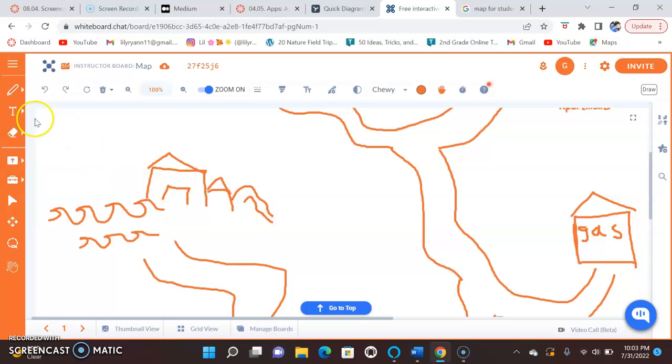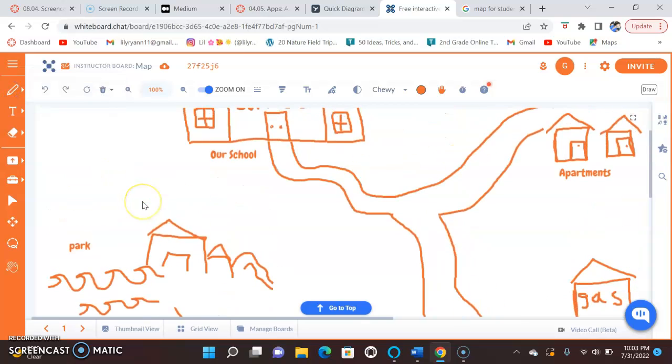Oh, also you can click right here, and you can click like this, and that will allow you to type anything that you want. So I just typed park right here. Okay. And then you click right here to draw again. And so if you leave the park and by our school, we have, let me see, that's like our road.